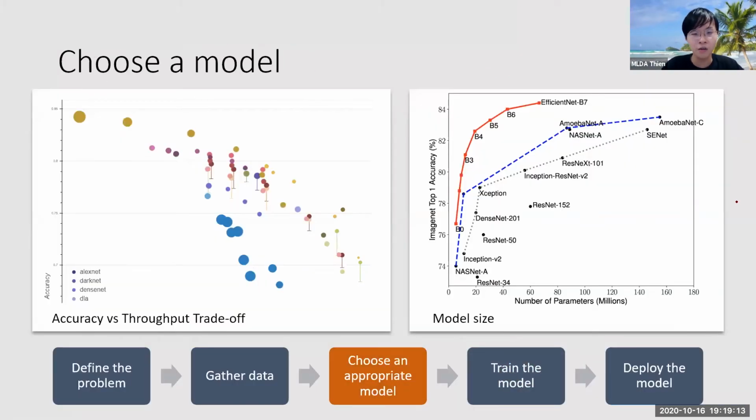Okay. So next, go back to the workflow, right? So choose an appropriate model, right? Actually, this is also not covered much in online tutorials made just for learning. So there's this thing called accuracy and throughput trade-off.